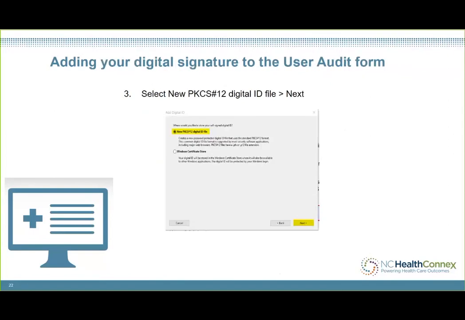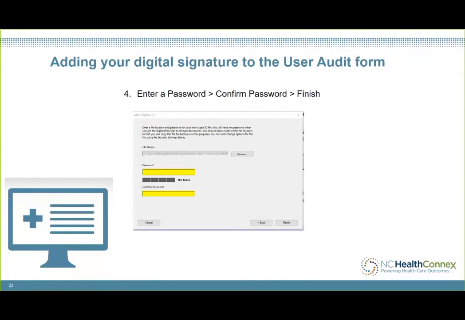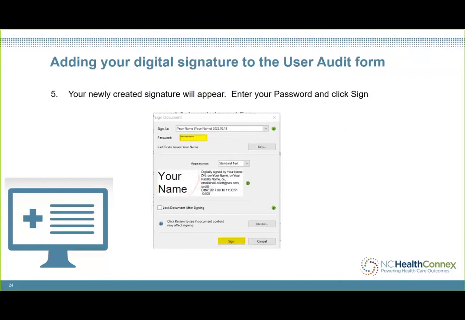Then you will be prompted to select how you would like to store your self-signed digital ID. I recommend you choose New PKCS number 12 digital ID file. Use the Windows Certificate Store if you want your signature to be available for tools outside of Adobe. Then select Next. Enter a password that you create, confirm your password, then click Finish. At that point, your newly created signature will appear. Enter your password and click Sign again.